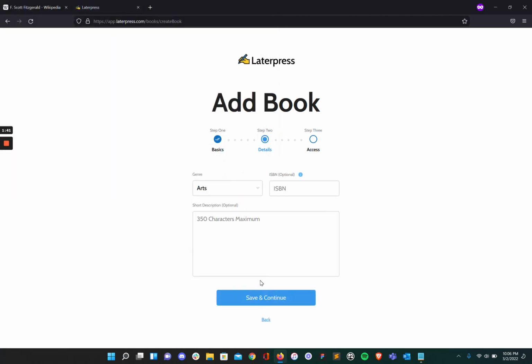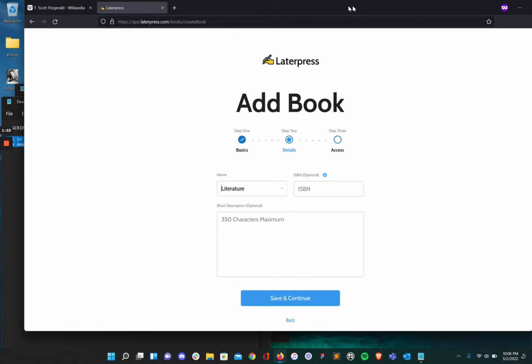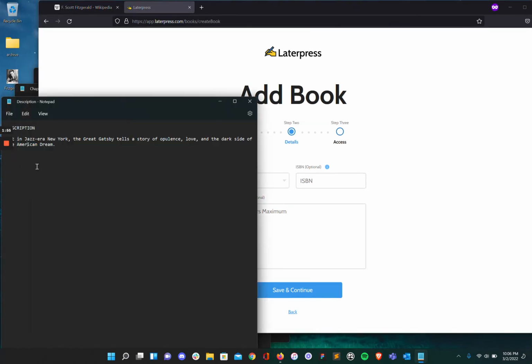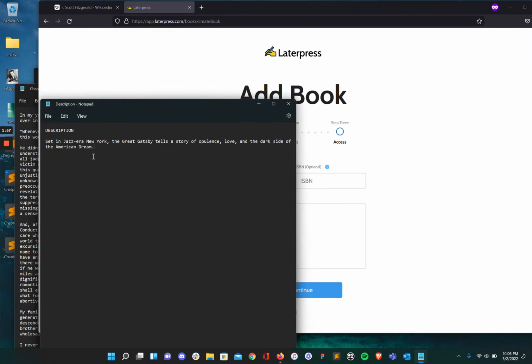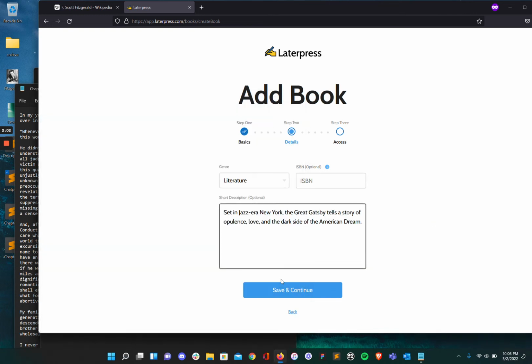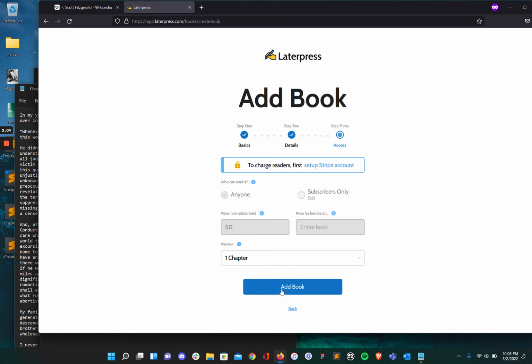Fantastic. And let's fill in some details about the book. So this is definitely a work of literature. I can fill in the ISBN number if I've published this somewhere else as well. And then let's fill in a short description. So I've already written up this little short description right here. So let's go ahead and just copy and paste that over and hit save and continue.